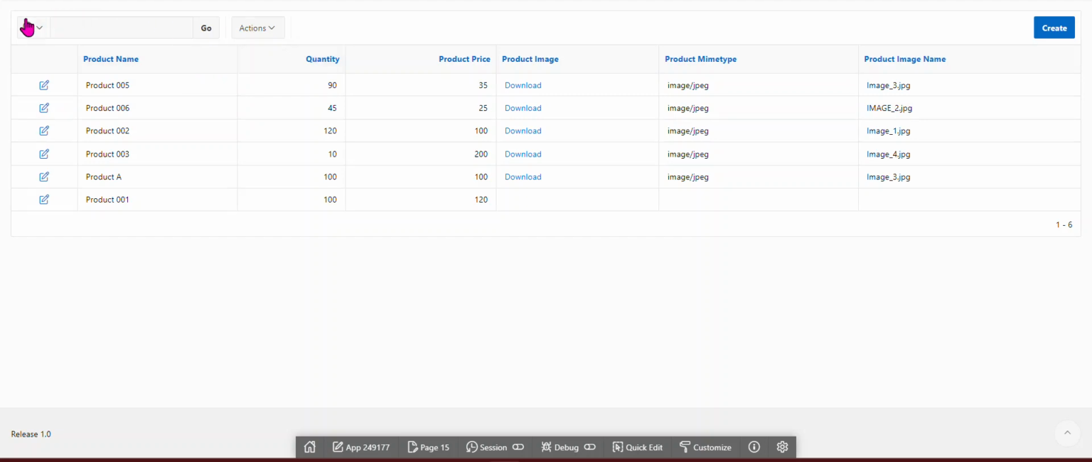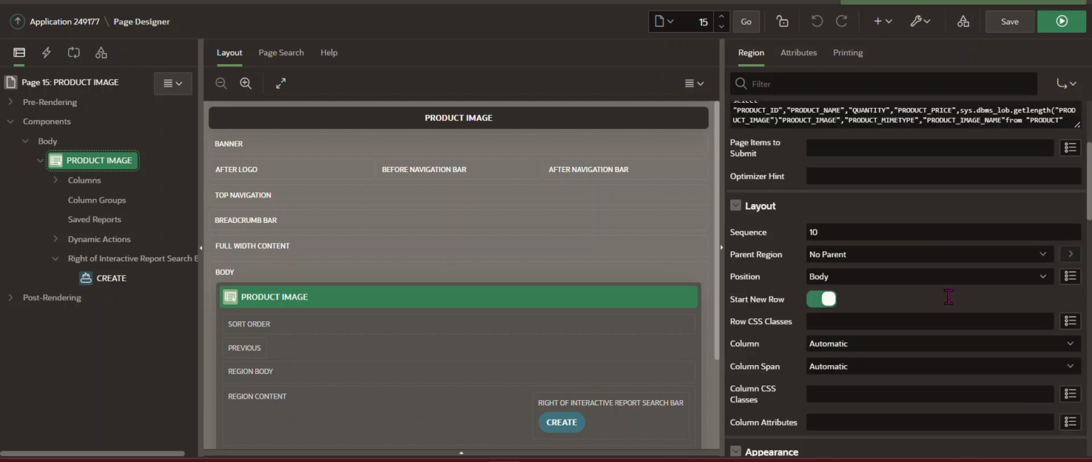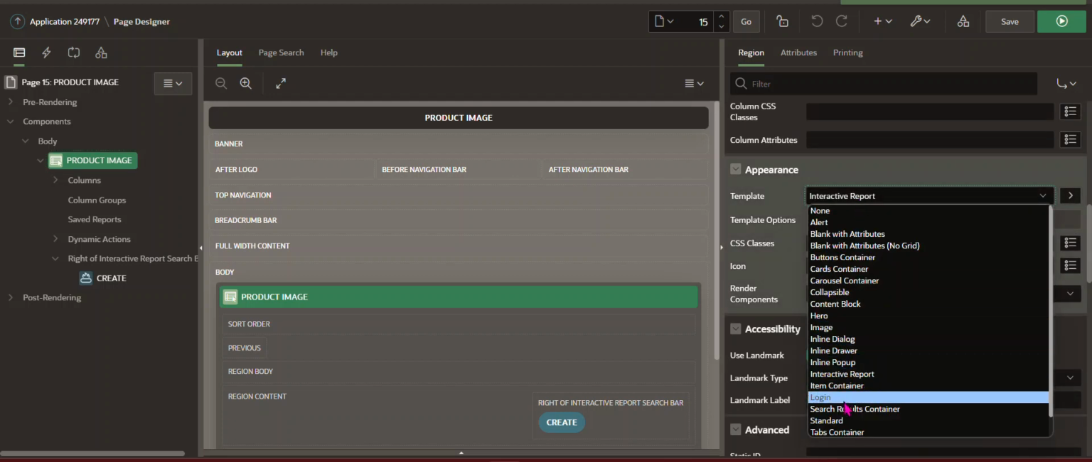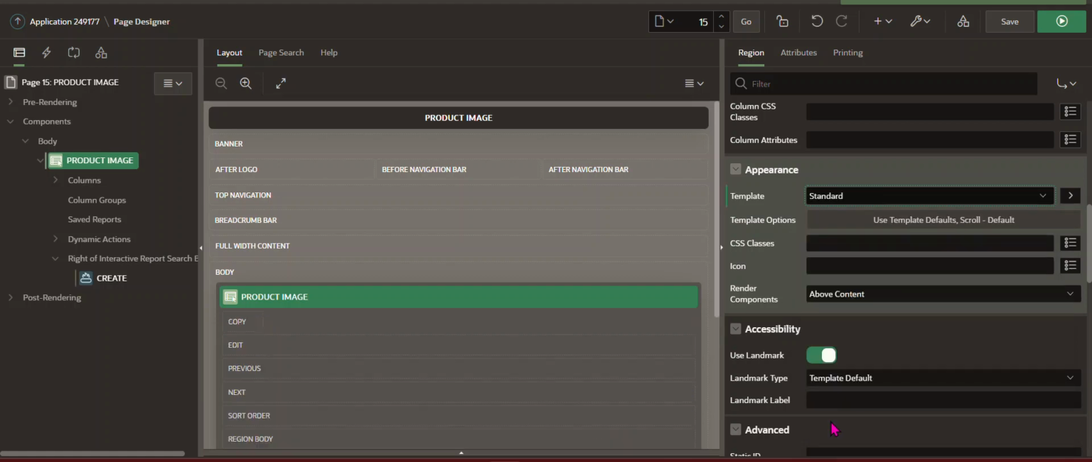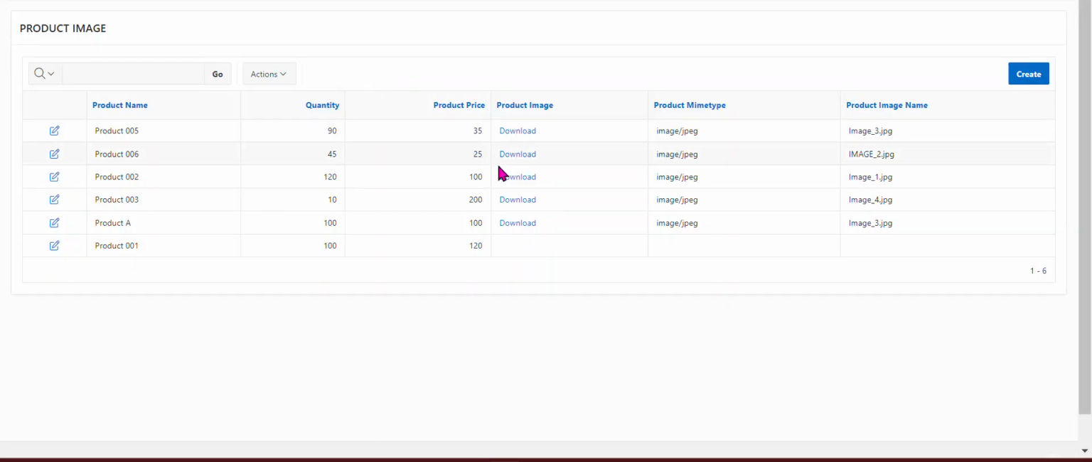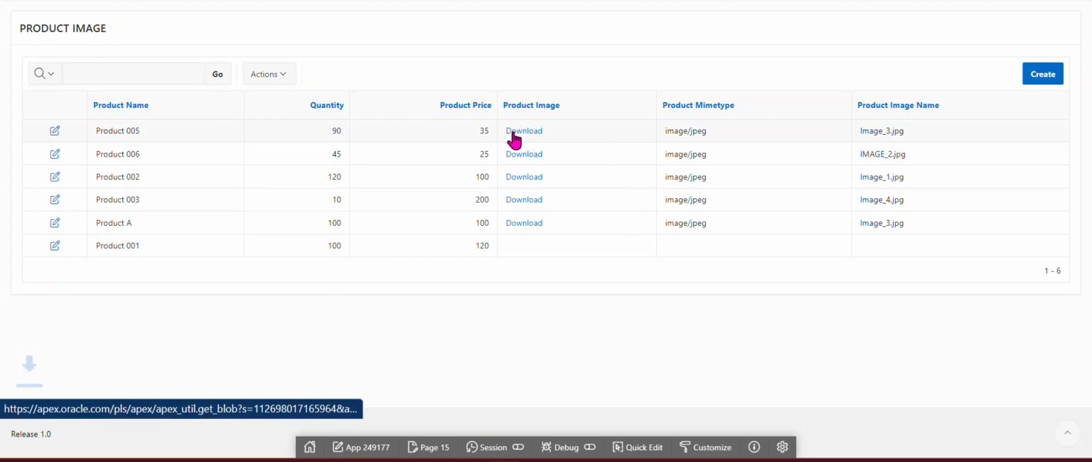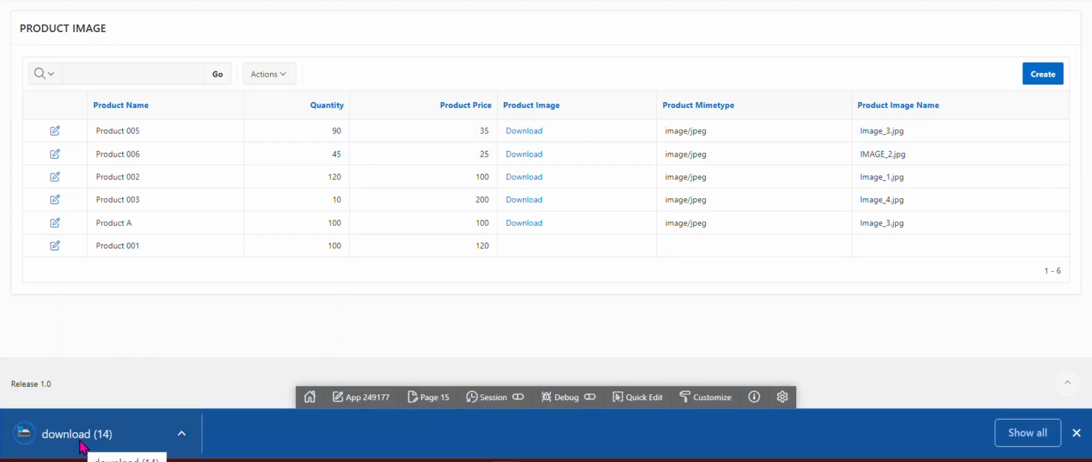Here we need to select the primary key to identify a unique record. Now the report name is not displayed here, so we go back to the report, go down, and select the template option Standard. Yes, so now the name is displayed here, and there is a column product image, and here the download option is displayed. If you click on download, then the file will be downloaded.